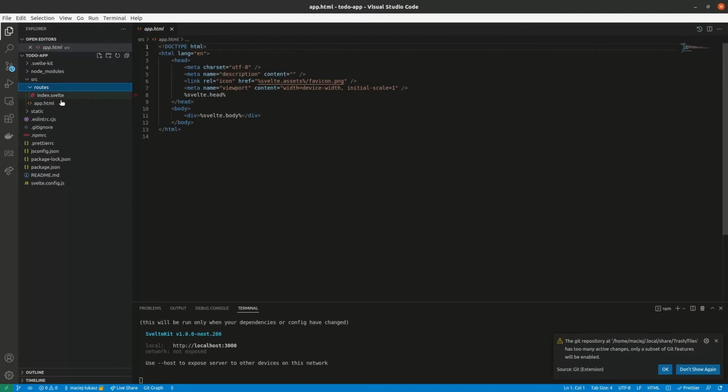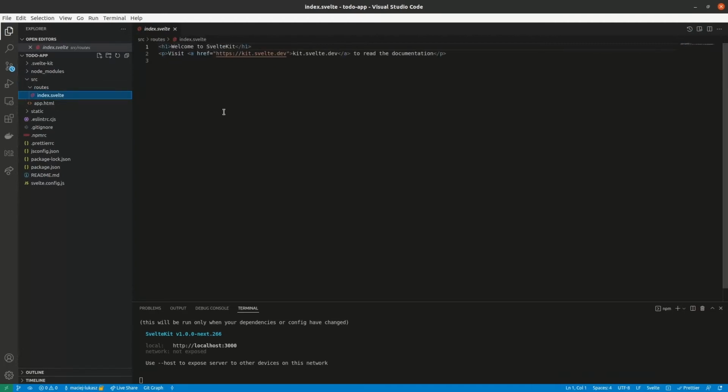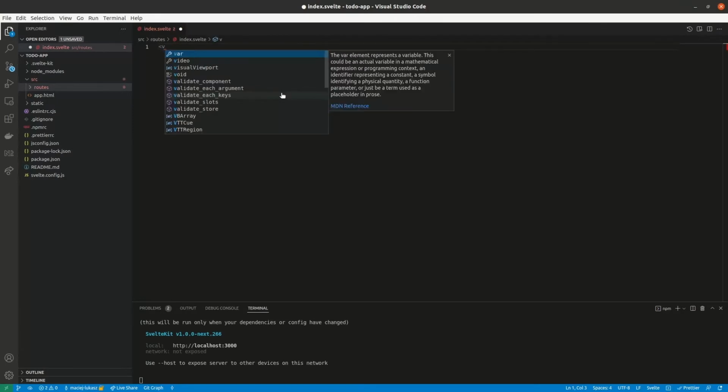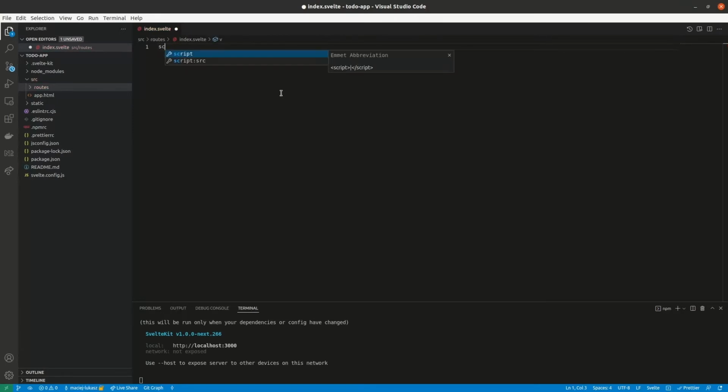The important file for me is this index.svelte, which is in the src directory. Okay, so let's start working on this thing. I don't need that for now. Here we work with three basic areas. It's very similar to Vue.js in that case. We create a script tag for JavaScript code.